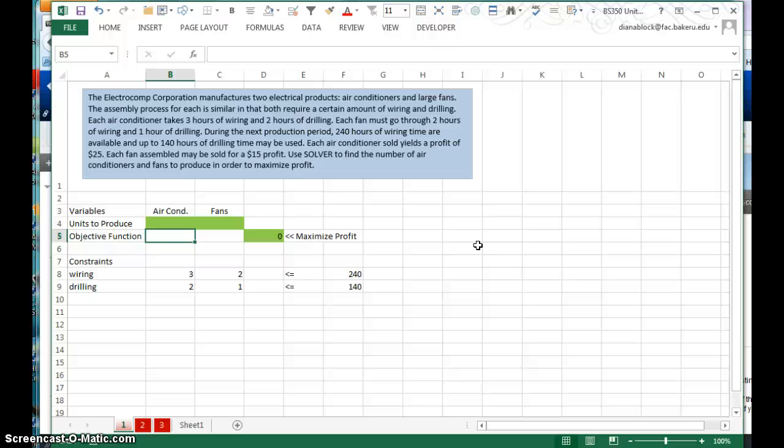And if you read through this problem, basically you're a manufacturing firm and you make 2 products, air conditioners and fans. For each air conditioner, you make a $25 profit. For each fan, you make a $15 profit. So you're going to fill that information in here.